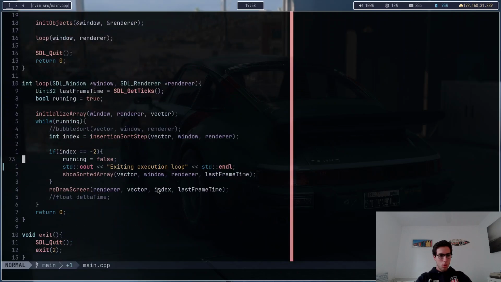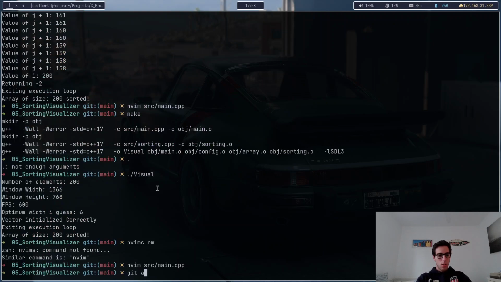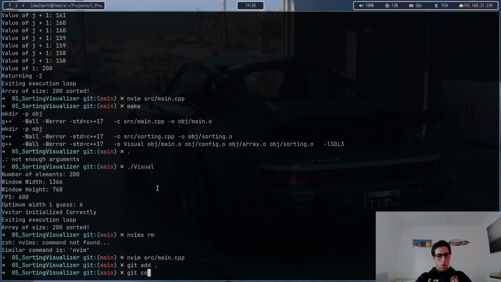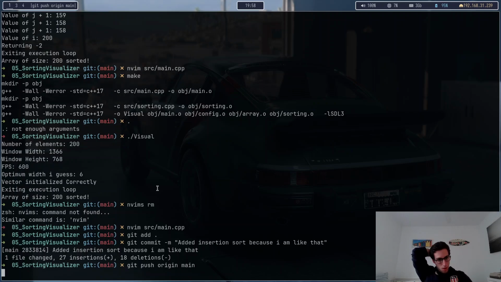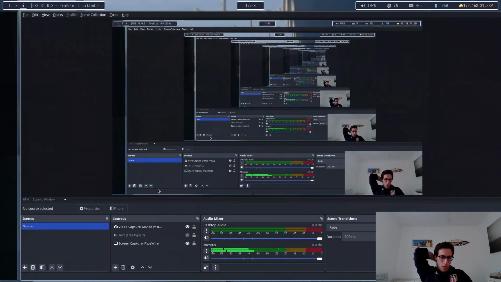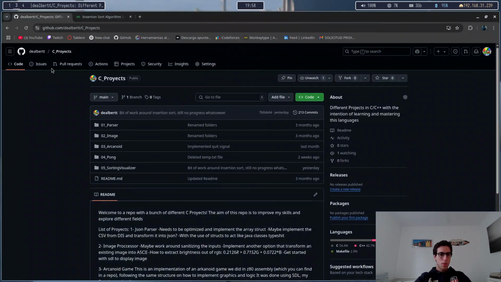Okay, let me just get these out and add this to the repo. Git add, insertion sort, because I am like that. Origin. Okay. So it has been pushed, and then 20 minutes.